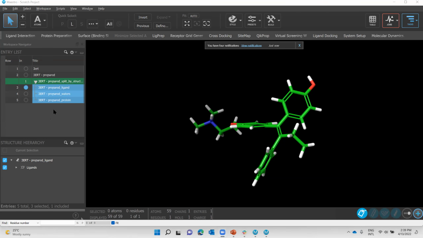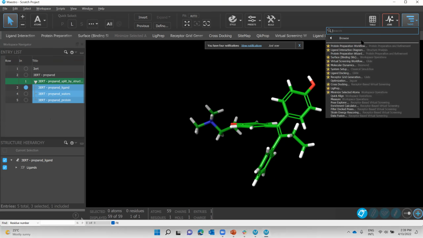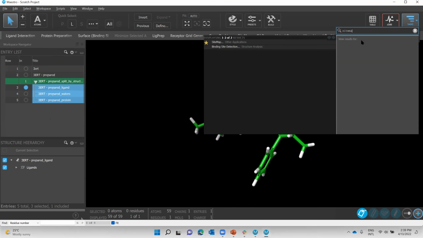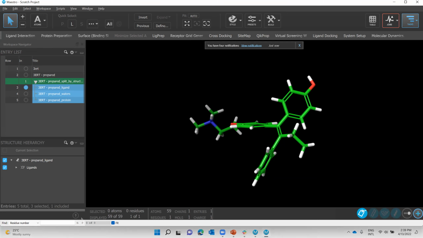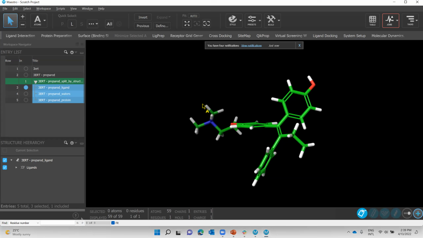What if you don't know the active site? If you don't know the active site, then you would use something called SiteMap. I'll just quickly show you the tool. SiteMap will help you identify potential active sites. I think you can tell it how many you want, but the default is 5. It will then sample the whole protein and try to find the best positions of possible active sites.